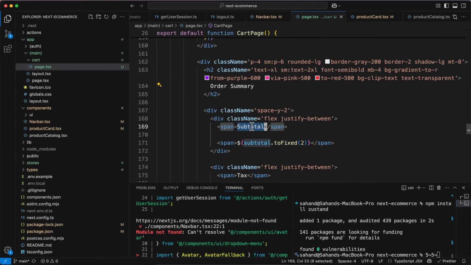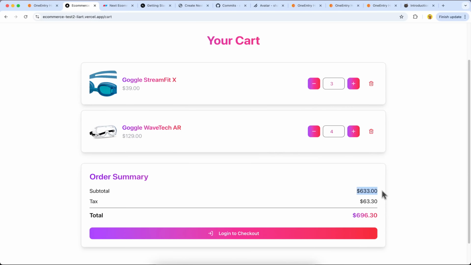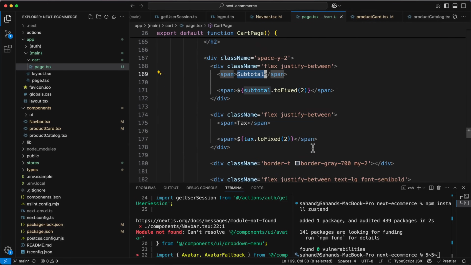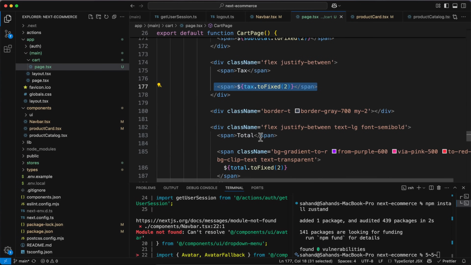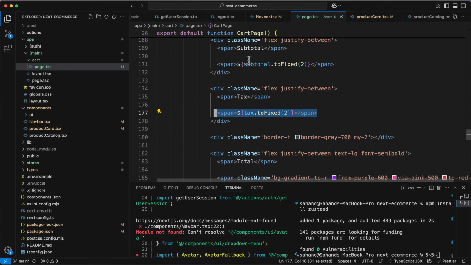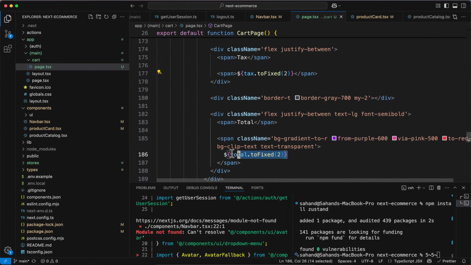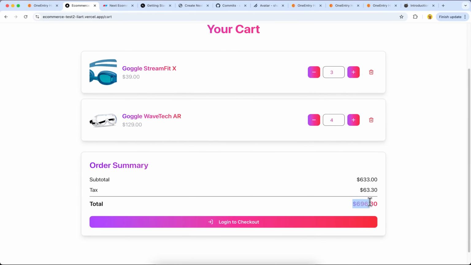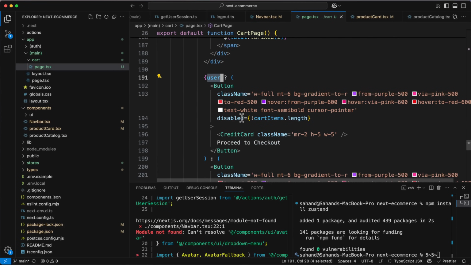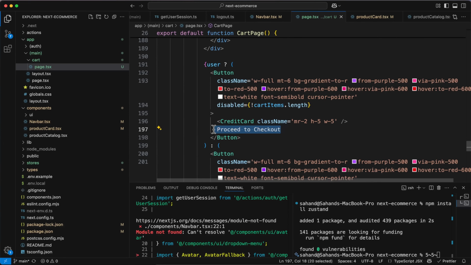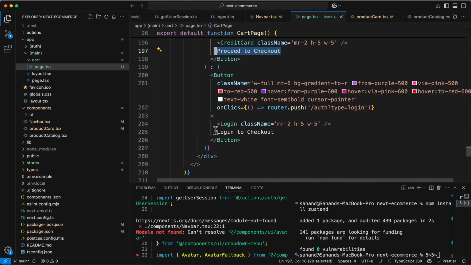And subtotal, we have calculated that subtotal. We write down that one here. And also the tax, which is here. And finally, we're going to have the tax plus the subtotal, which is going to be the total amount, which is written here. At the end, we want to be sure if the user exists, we want to say proceed to checkout. Otherwise, we want to say login to checkout.